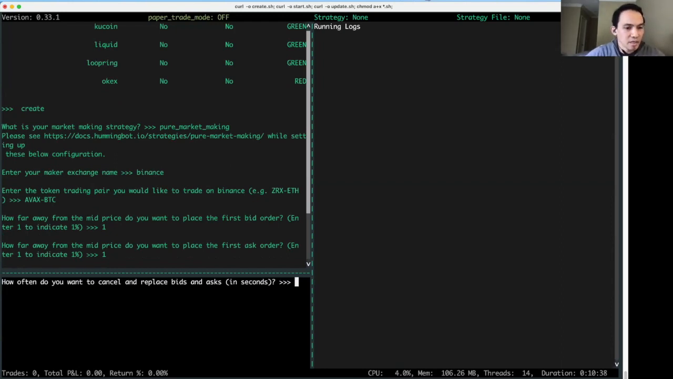Next, it's going to ask me how often I want to cancel and replace my bids. What Hummingbot does is it constantly updates prices. It checks prices, queries what the current market is like, and it'll update your orders. Here we see our users typically use anywhere from 30 to 60 seconds. So that's how frequently it will update your orders and pricing. So we'll just use 30.